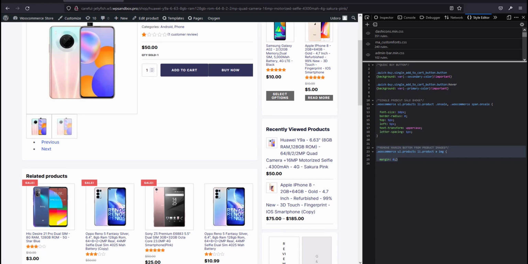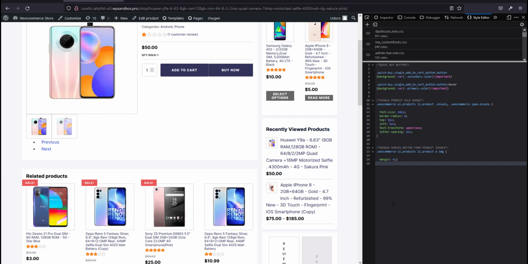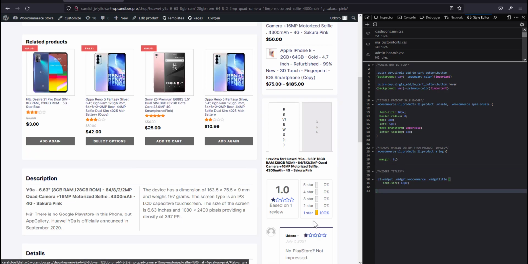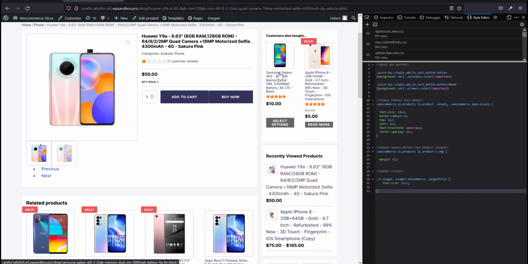Then another one is I'm going to add a CSS for widget titles. So yeah, that just drops this down a bit. But this is supposed to be the same as this, so I probably have a different CSS for that.